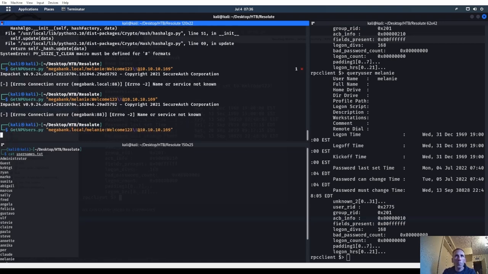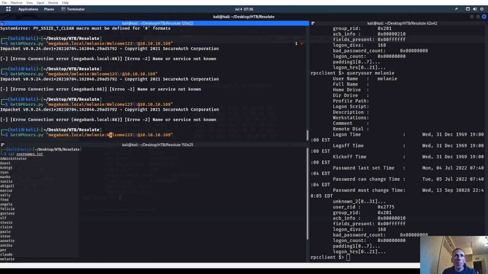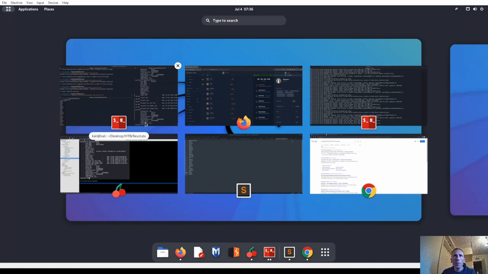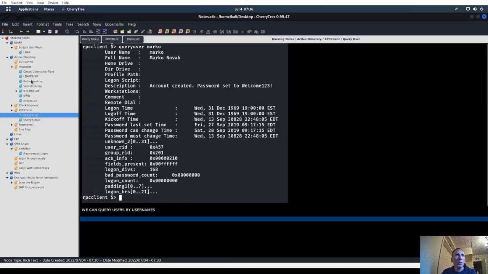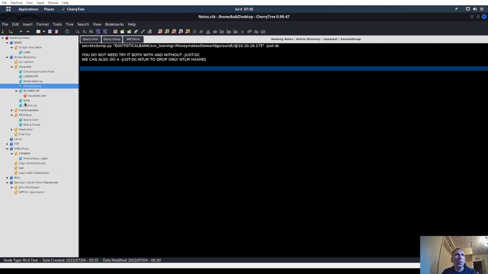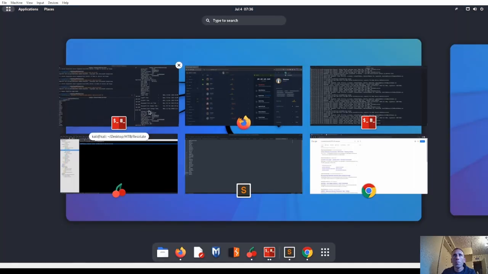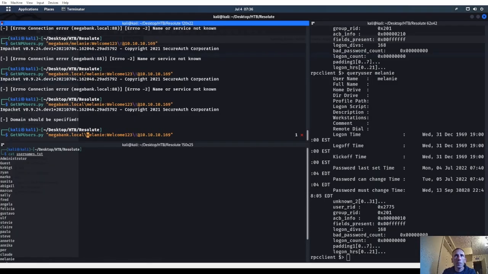Megabank.local, right? Oh, is it the other way? Did I mess up? I think I did. Domain should be specified. Is it megabank.local? I always mess those things up. That's why I continue to do the same things repeatedly. Ten, ten, ten, 169. Try it like this.